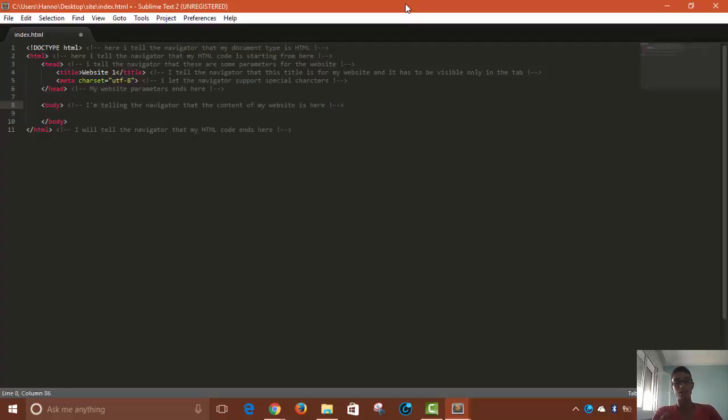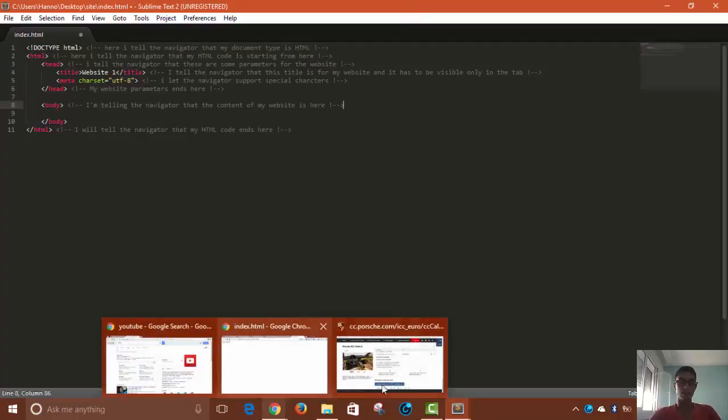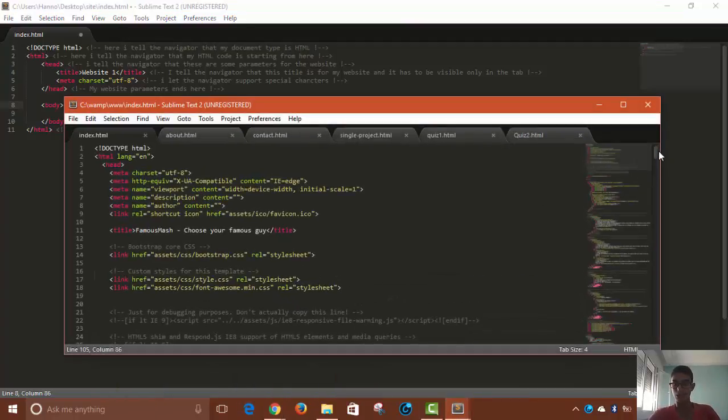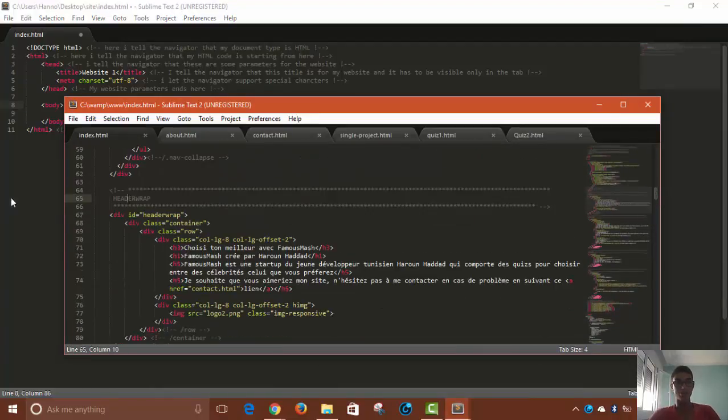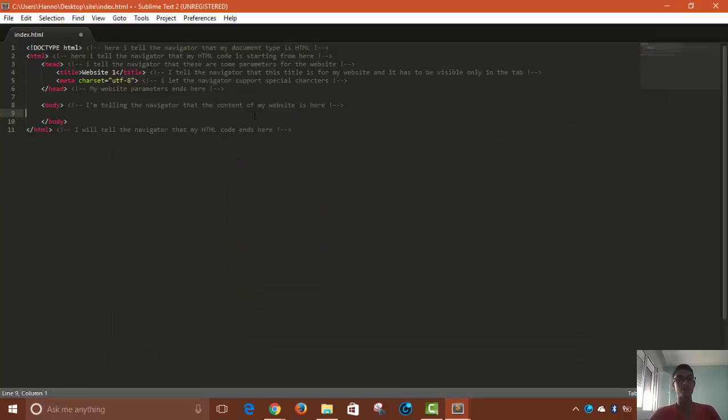And guys, you can use comments if you're creating a long code, just like this. Here I'm actually creating this website with Bootstrap, and you see here, guys, there's a comment written which tells me that's the header app. So I can get so much help when the code is so long. And here, guys, I'm telling the navigator that the content of my website ends here.